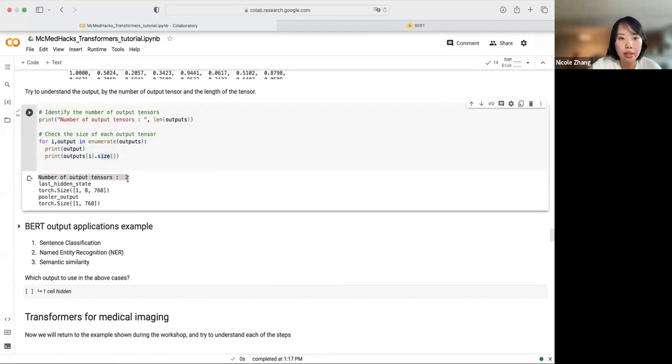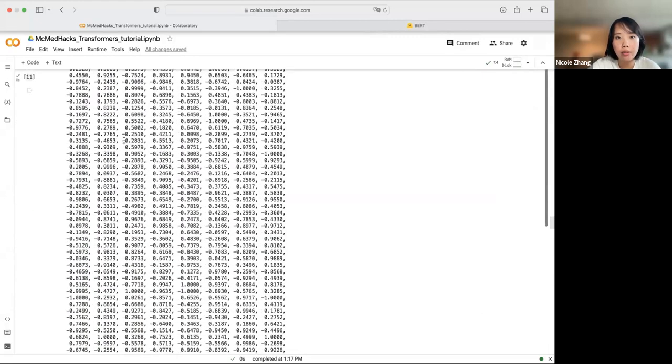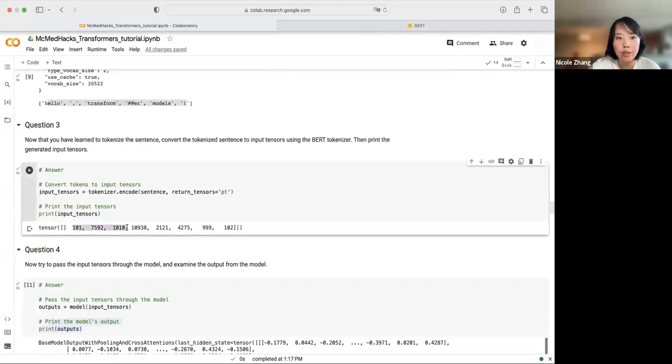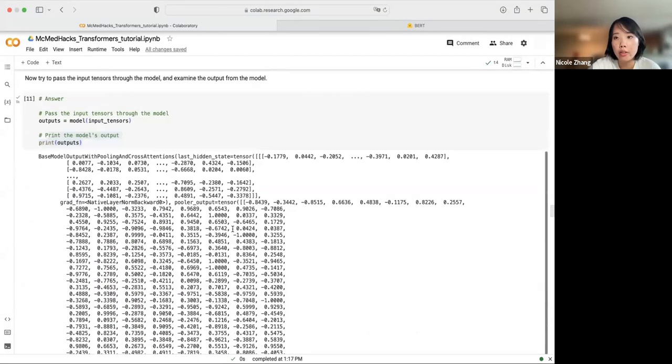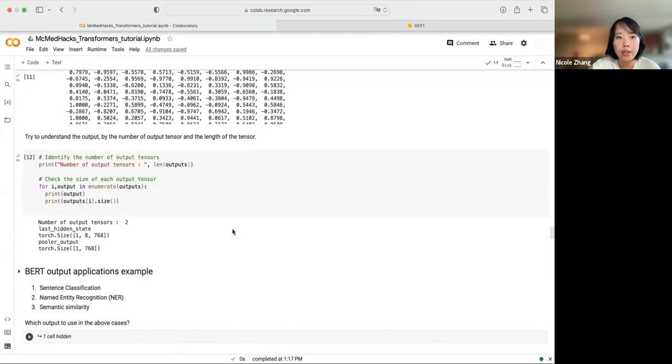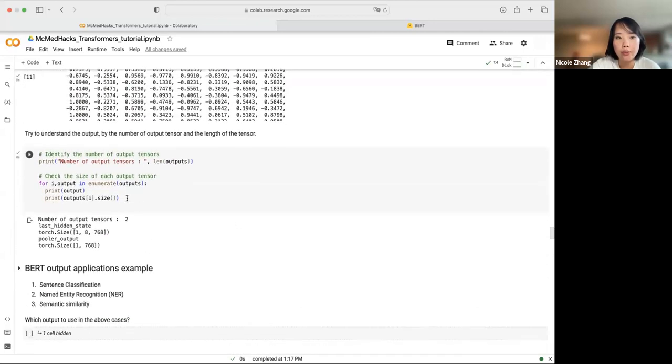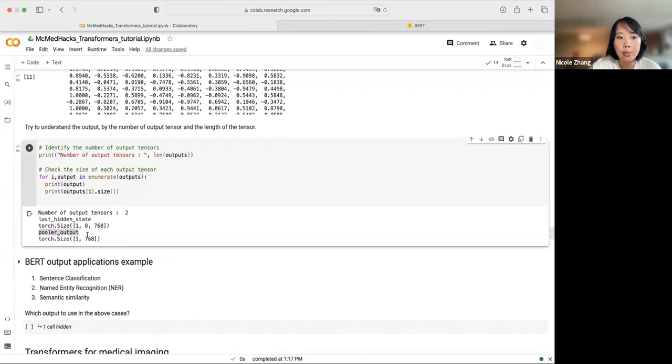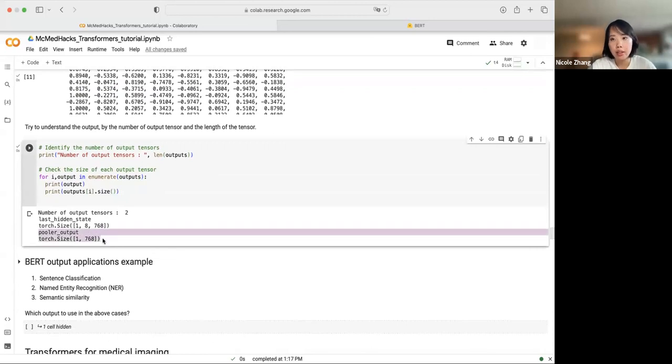You can see that the model will give you 2 outputs. One is the last hidden state, which is 1x8 by 768. The 8 here corresponds to the encoding, so each of the encodings is converted to a state. And then the pooler output is basically the representation of this whole sentence in the space.